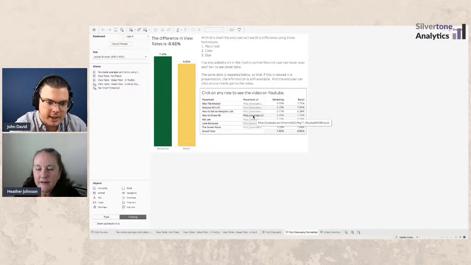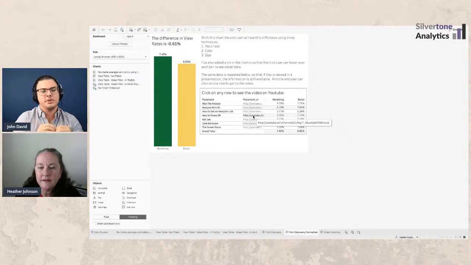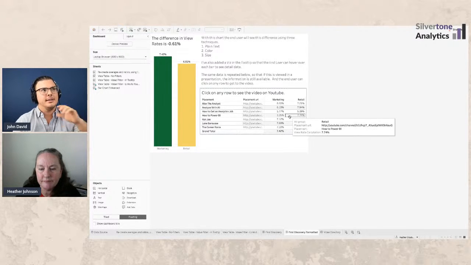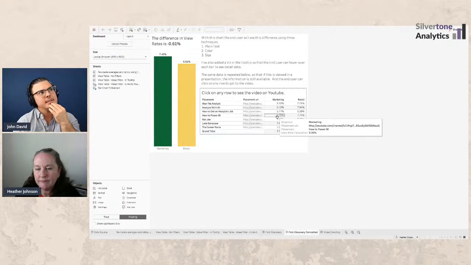What we're looking at right now is the view rate. So what we can do is start to dissect it a little bit, and this is something that you can't capture. It's not easy to explain this.